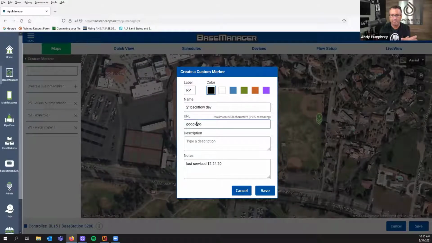And then from that pin, you can link directly to that service information. So if you're using any other third-party application that's web-based or online, you can put the URL in there and just directly access that information.